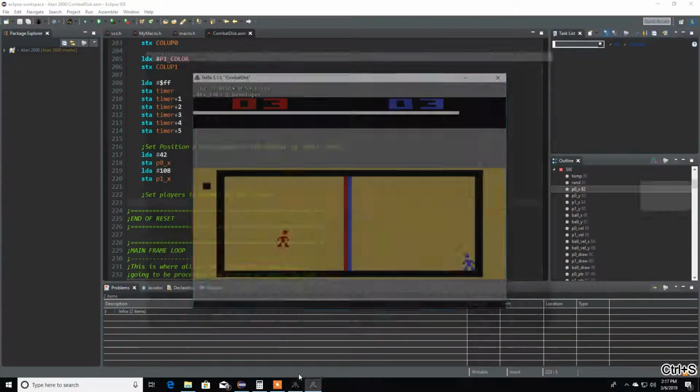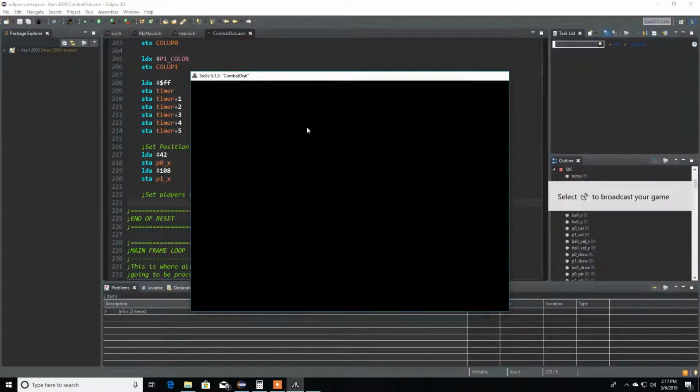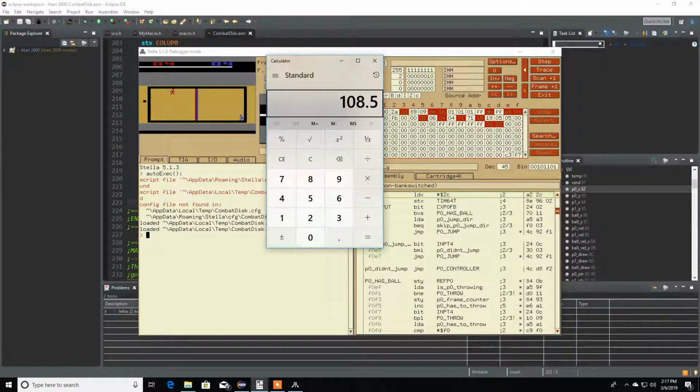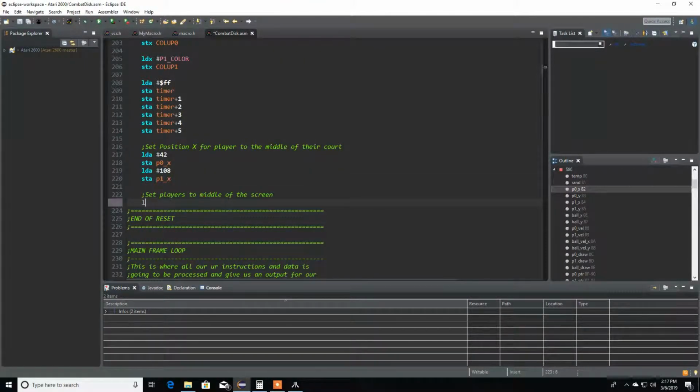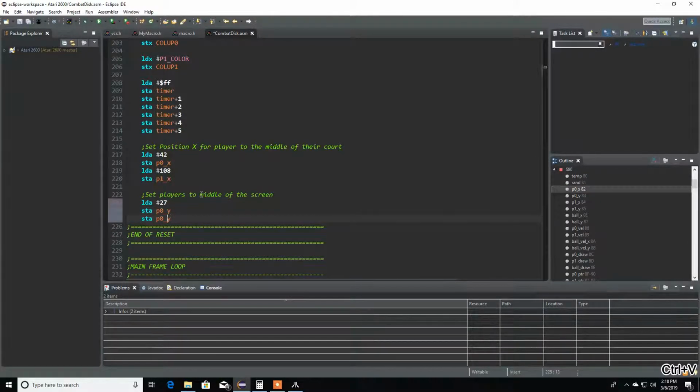So let's come over here, doesn't matter. So here it's 83, it's 9. And here we have position 45, so 45 minus 9, divided by 2. We are at 18. Plus 9, 27. So let's load 27 and store those two: player 0y and player 1y.